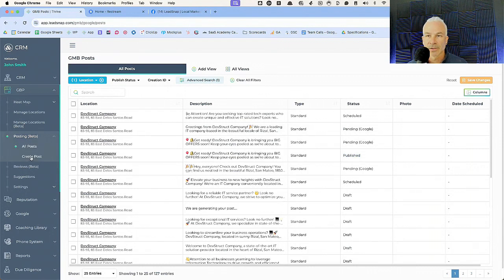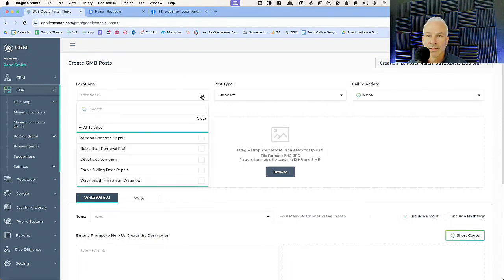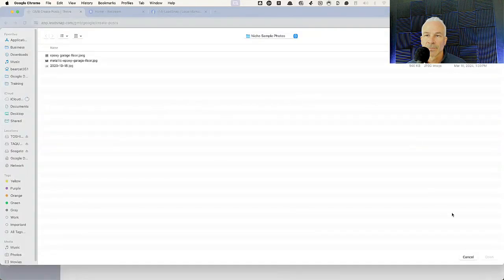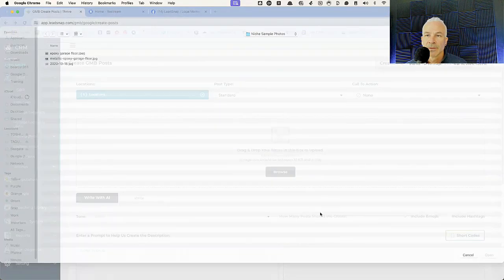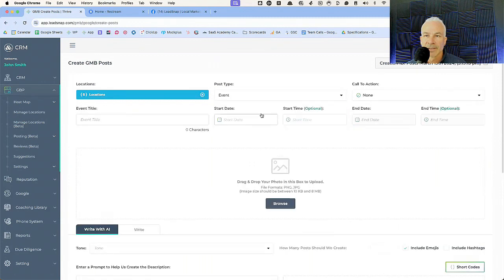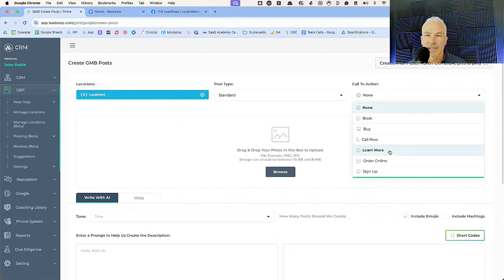So let's see how this works. If I want to create a new post, this is so awesome. You got a couple options here. What you can do is you can highlight a bunch of these like this. And what kind of post do I want? We've got standard, events, offers. I'm going to keep it standard on this one. You got different CTAs, call to actions. You can add a photo.